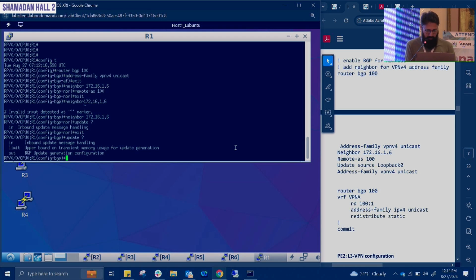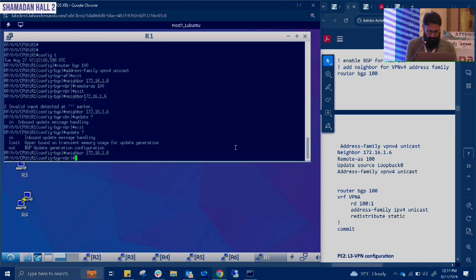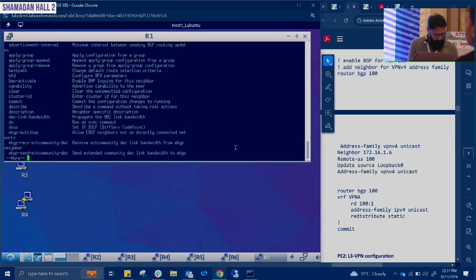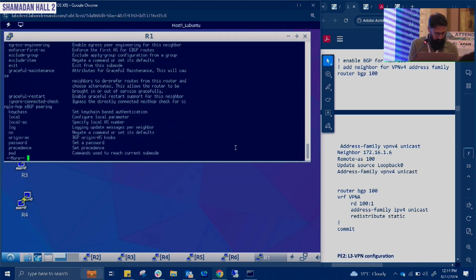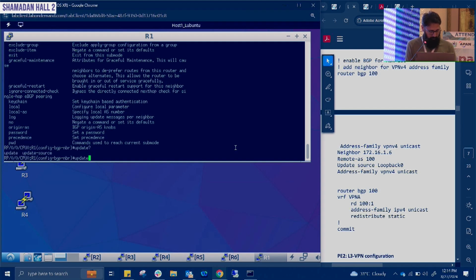Enable this remote AS. We are in the remote AS and the neighbor configuration. 172.16.1.6. Dash source.